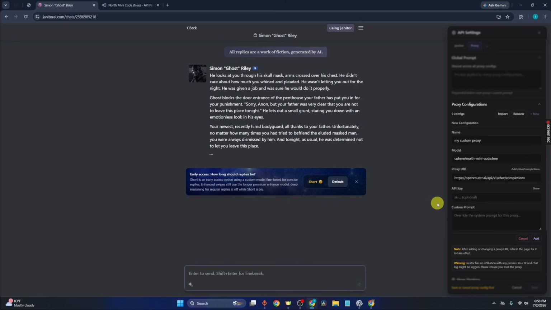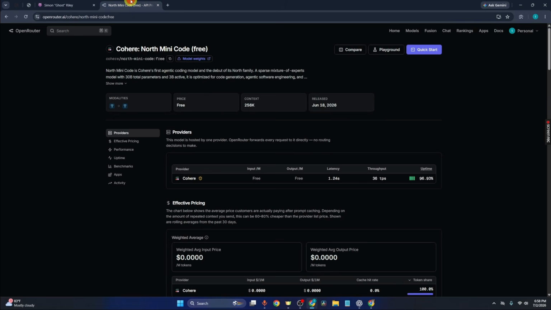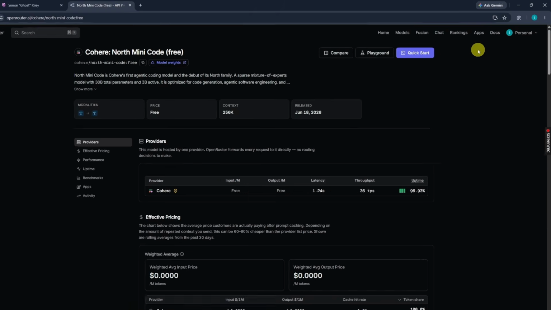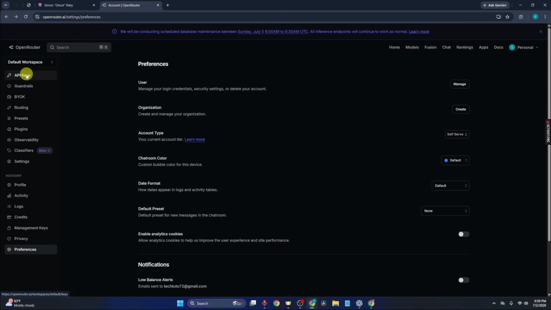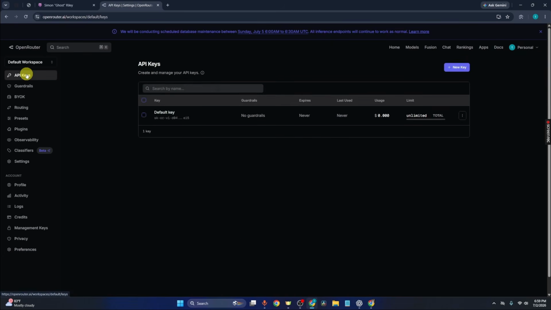After that, you will see an option for API key. So just return to your openrouter.ai, and after that go to your profile picture at the top right and then go to preferences. After that go to the API key at the top, and then here just create a new key.